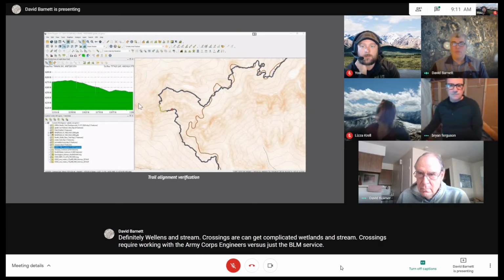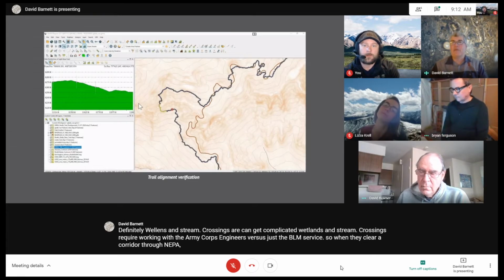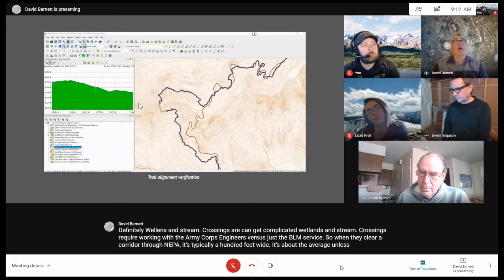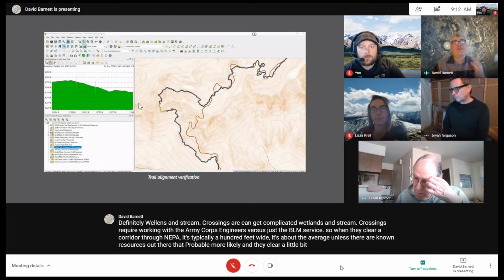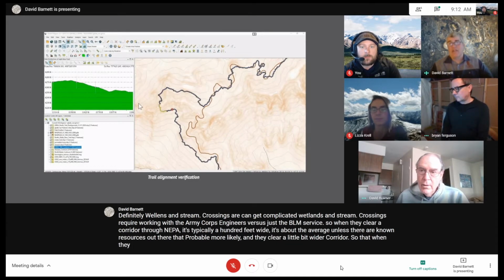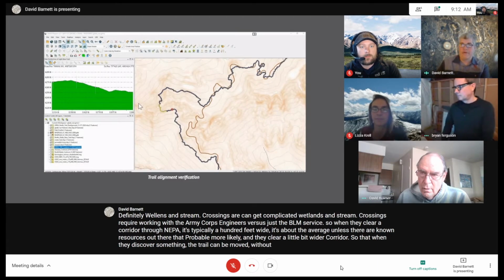So when they clear a corridor through NEPA, it's typically 100 feet wide. That's about the average, unless there are known resources out there that are probable, and they clear a little bit wider corridor so that when they discover something, the trail can be moved without completely realigning the trail to, say, the other side of the valley.